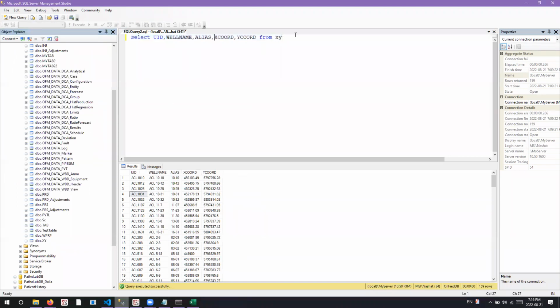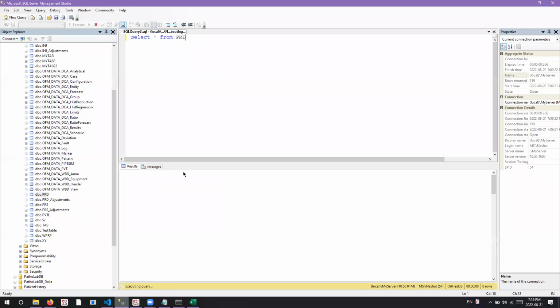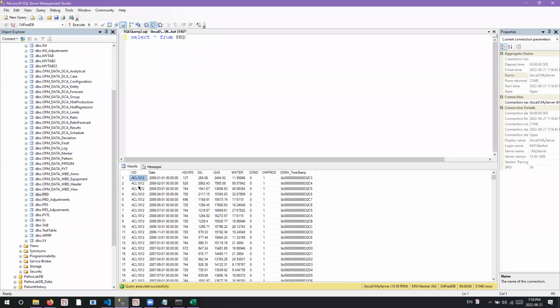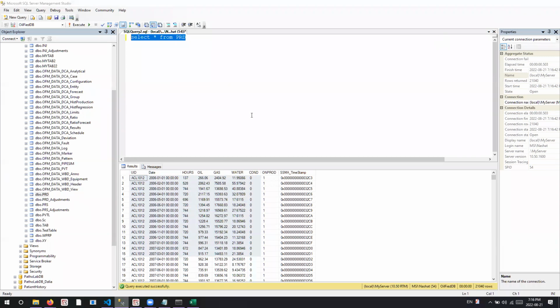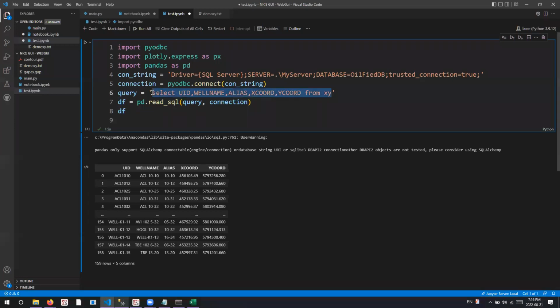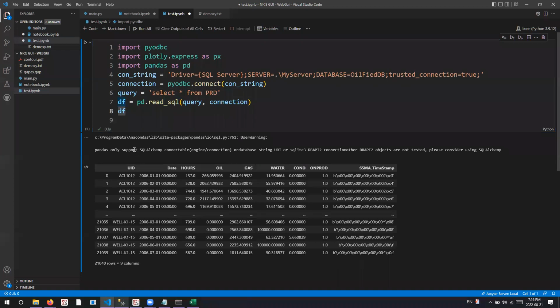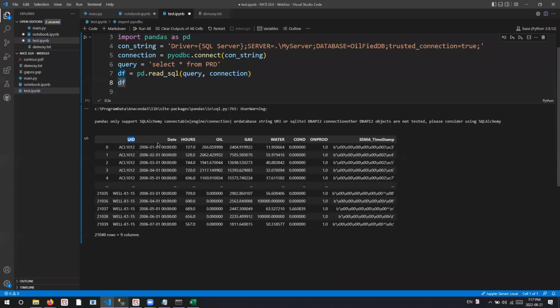So how to view this data? You need to use a select statement. You write select all from PRD. Click on run, and you will get all the results from the SQL database. Let's copy this and paste it in our query. Run the query again to check if it's working. Yes, it's working 100%. You see you have the unique ID of the well. You have hours, oil, gas.